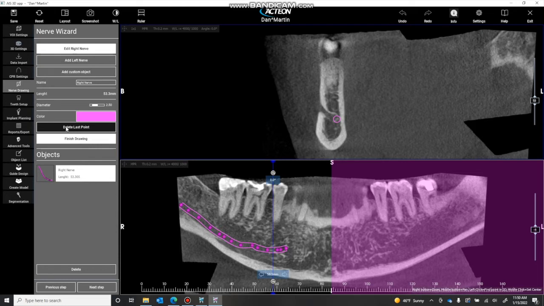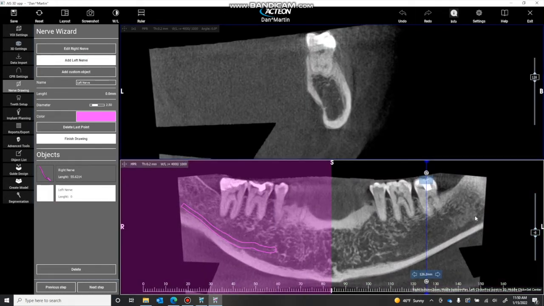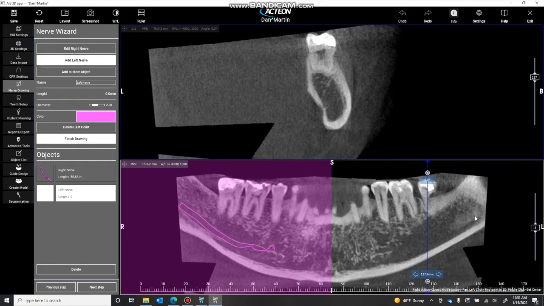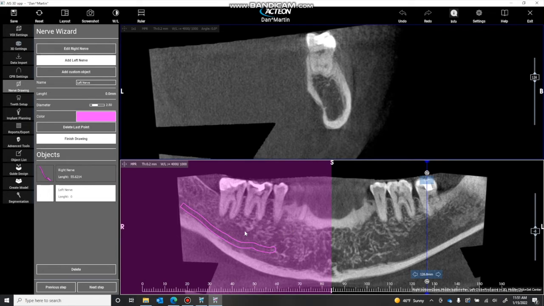So we're going to go ahead and click delete last point, delete last point, delete last point, and then I want to end up right here. And now I want to come out here. I want to come out my mental framing. So if I wanted to, I can go ahead and add a left nerve on this side, but in this case, we're really only focused on extracting one of these teeth over here. So at this point in time, I'm only going to do the right nerve. It's important, though, that you remember to click Finish Drawing once you've mapped that nerve.